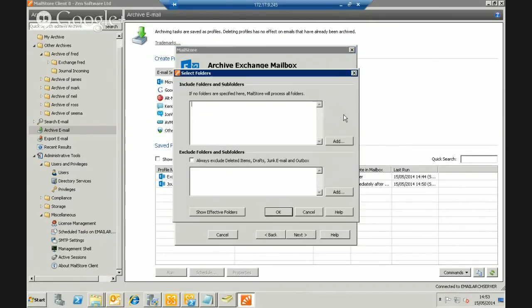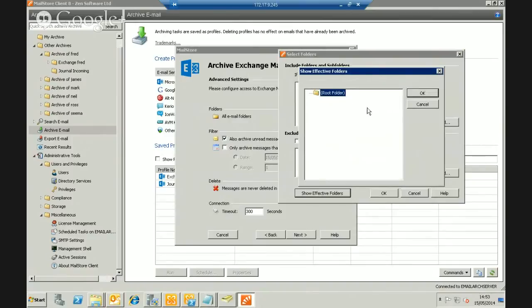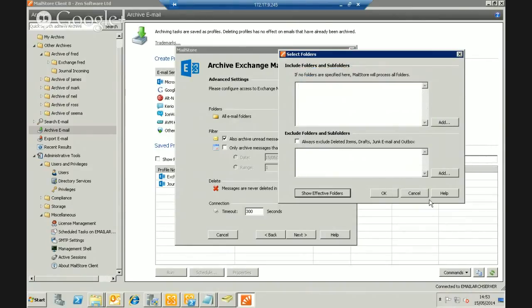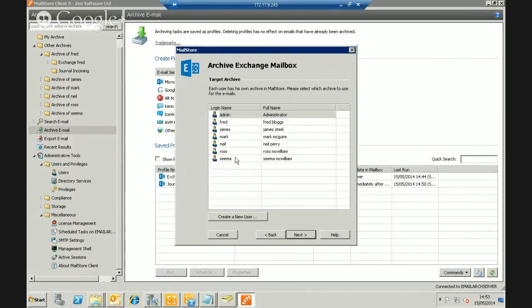What folders do we want to access? So if I click on the 3 dots next to which folders, I can actually click on Show Effective Folders. Now, as it happens on this install, I don't have any root folders, but if I had public folders, then they'd be listed here, and I can select which ones to archive. Whether to delete them again, like I said, and then where do you want to store them?